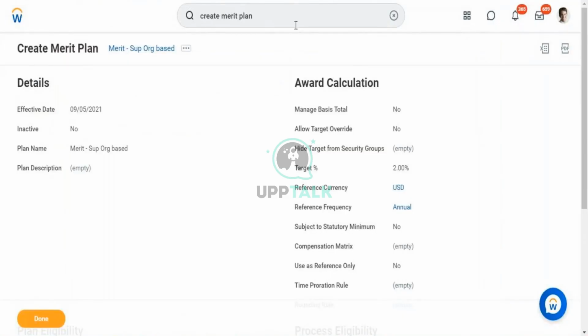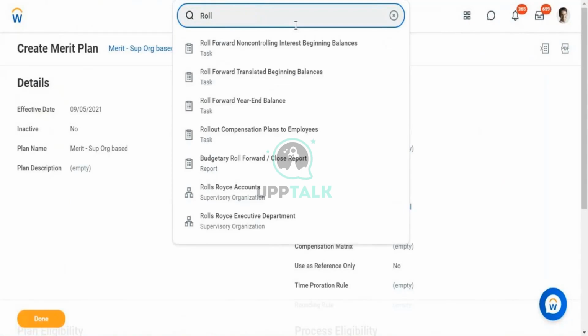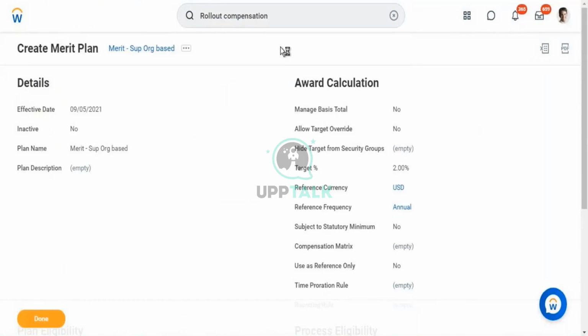If you're part of the compensation team, you'll be getting an option called Rollout Compensation Plans to Employees. You need to take this one and initiate the process. Once we initiate this one, you'll be coming to this View Compensation Plan rollout process. I'll be taking this one.